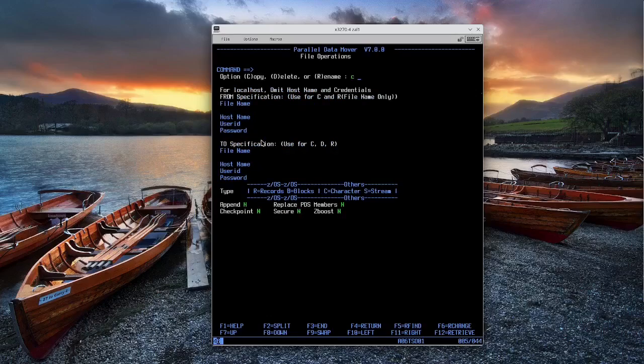So we're going to pick an option of copy, and we're going to name the file, which is just under a 5 gig file. And since we're moving it from the local host, it says right here, omit host name and credentials, so we don't have to put it. Where we're going to move it is to a directory on another machine, a Linux machine, and we're going to call it test.txt. Little typo there. All right.